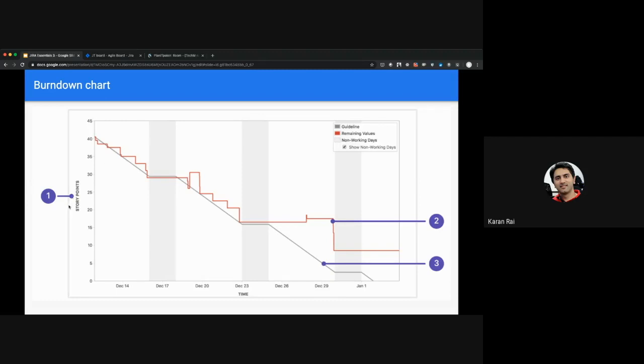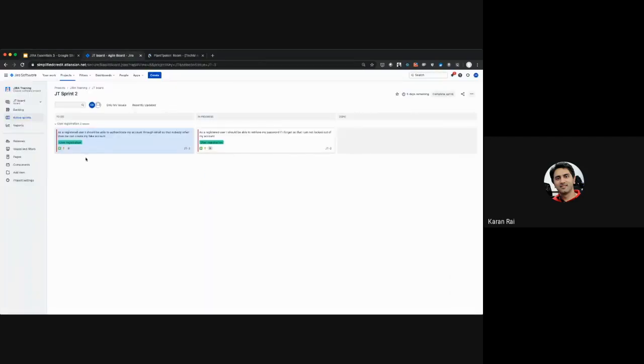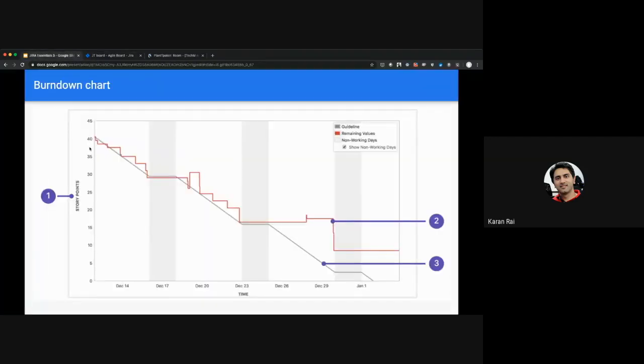What this shows is, at the start of every sprint, how many points did we commit to? In this case, you can see there were 40 points committed to by the team. In our case, it was 8 points, as we saw. This gray line is a guideline. This is a 3-week sprint, so this is the ideal burndown, how we should keep on finishing stories so that we complete all the stories by the end of our sprint.